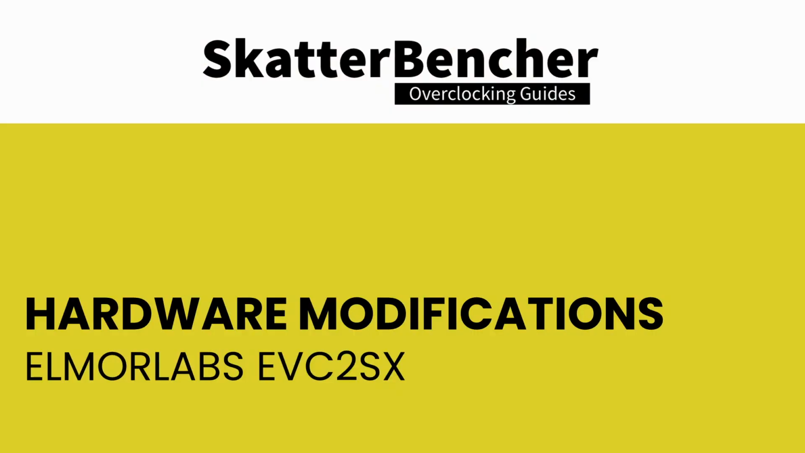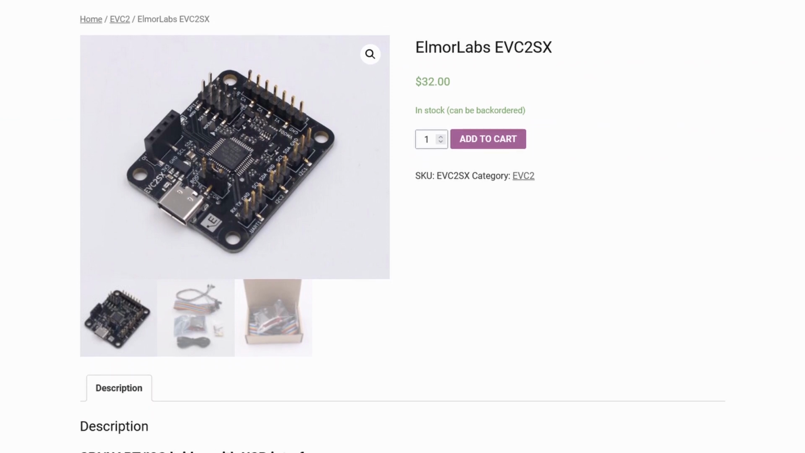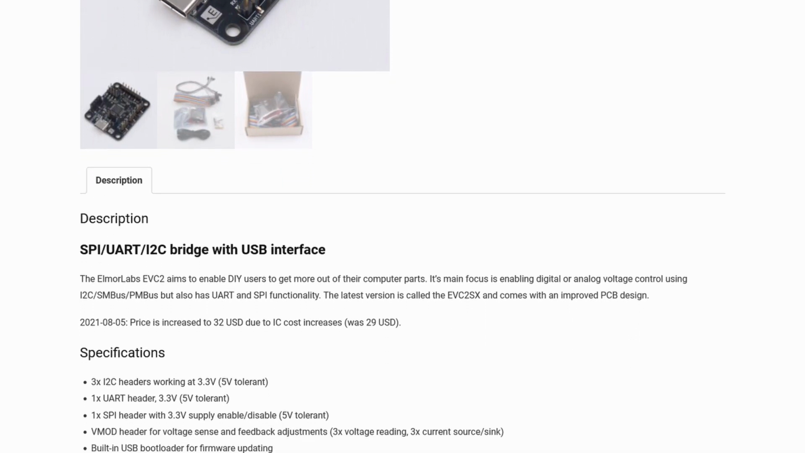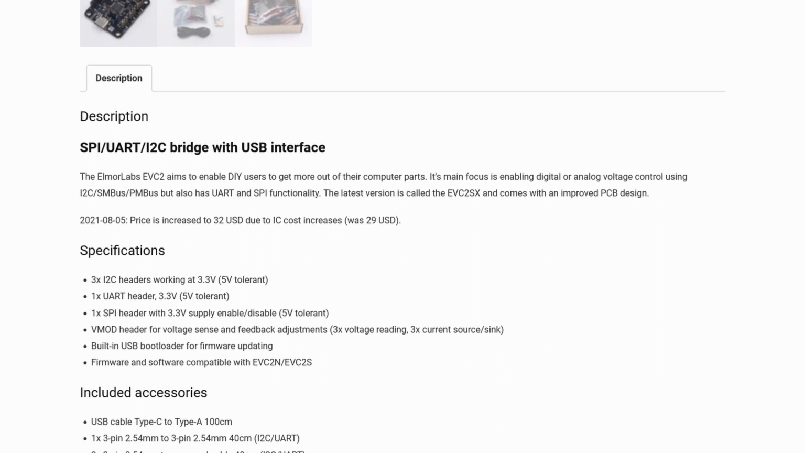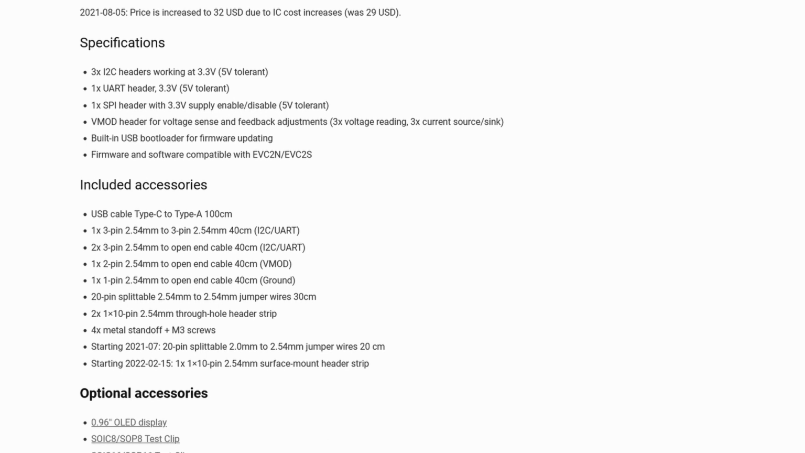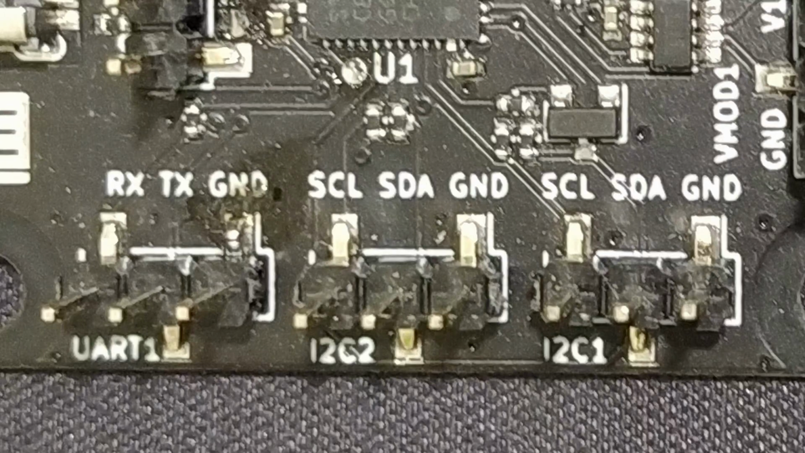The ElmorLabs EVC2SX is the latest addition to the EVC2 product line. The ElmorLabs EVC2 enables digital or analog control using I2C, SM bus, or PM bus. The device also has UART and SPI functionality. It can be considered the foundation for the ElmorLabs ecosystem, as you can expand the functionality of some ElmorLabs products by connecting it to an EVC2. In this case, we're interested in the two I2C headers that provide digital voltage control. I'll try to keep the step-by-step explanation as practical as possible in this video.